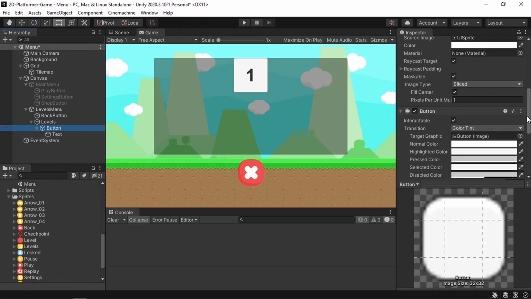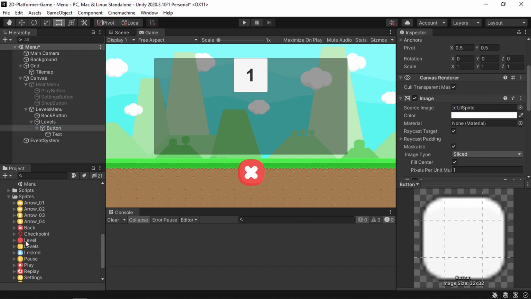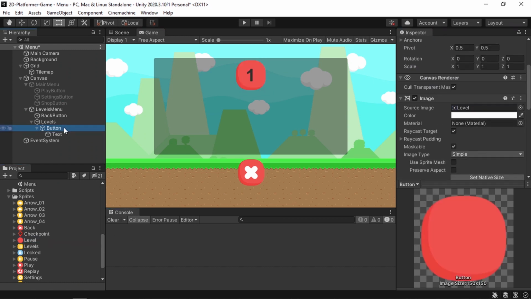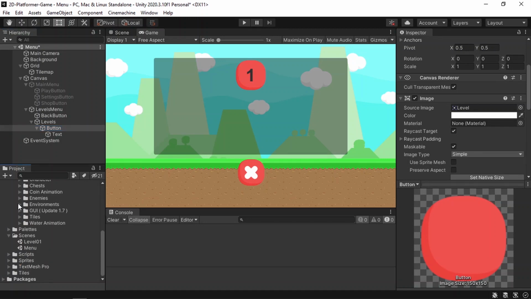Also, I want to change the sprite. I'm gonna use this one. After that, we can add a function that will play the level using the scene manager. And to do that, we need to create a separate script for that.